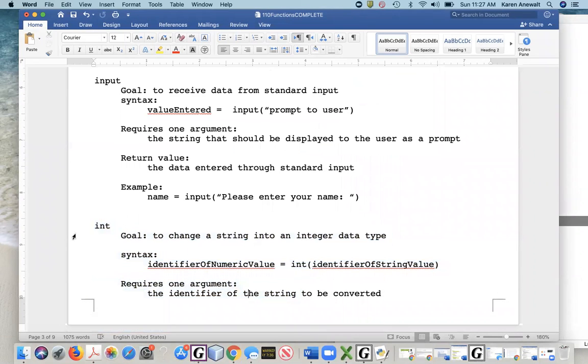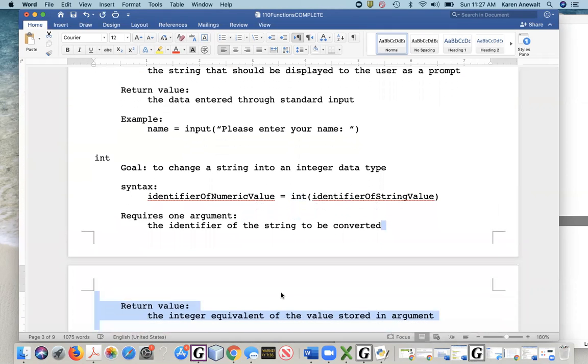Another one that we've used is the int function. Its goal is to change a string into an integer data type. We've used that sometimes as part of the input command. We can also use that just on its own. If we had a particular identifier that we stored as a string value and we wanted to treat it as an integer, we could do that by putting the int function in front of that value. It requires one argument, the string that you want to convert, and the return value that comes back is the integer equivalent of that string value.